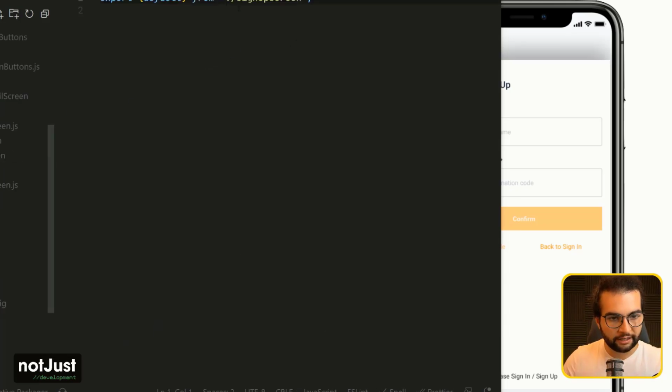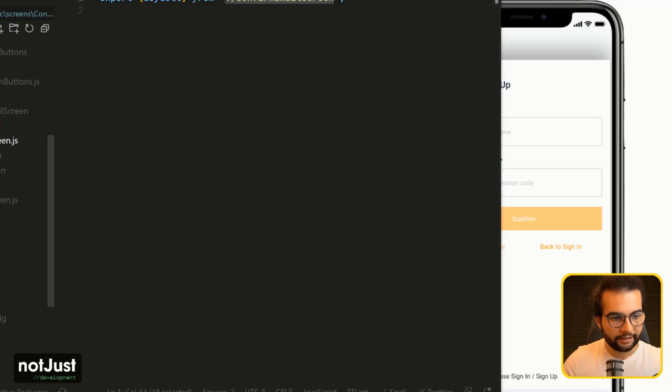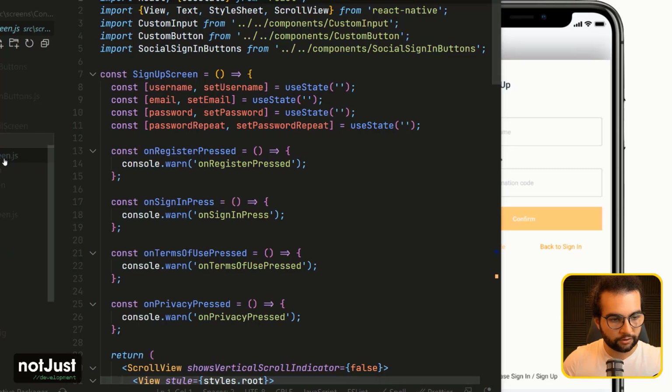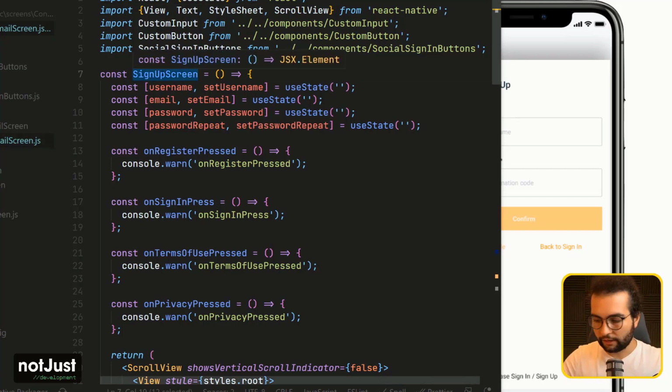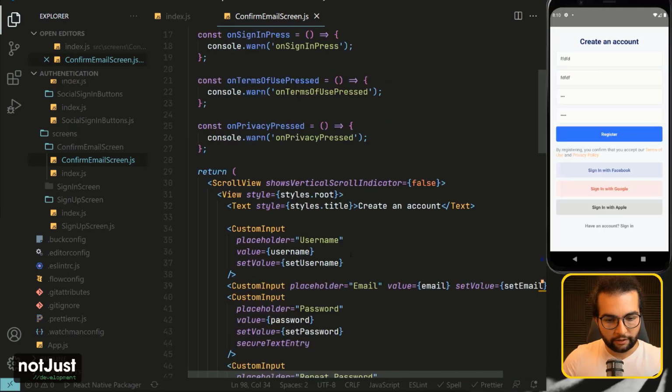It's gonna be renamed to confirm email screen. Confirm email screen. In the index, let's make sure to take it from confirm email screen. Let's copy this name and let's rename the file, and the name of our function as well. Export default, confirm email screen. Now let's change the title from create an account to confirm your email.